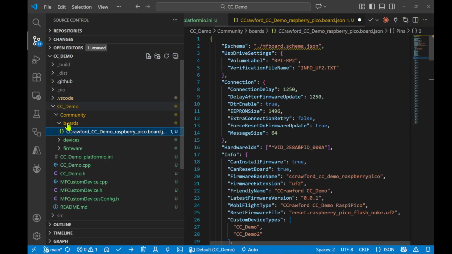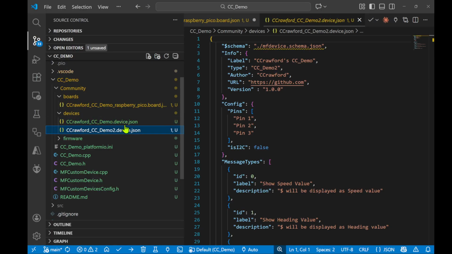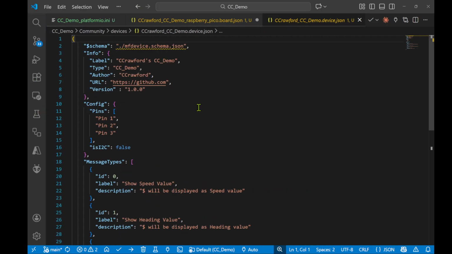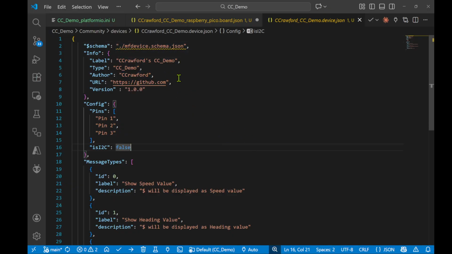All right, let's go to the devices. I said we would only have one device, and it's created two here, so I could delete that. I'm just going to leave both devices in just for simplicity's sake right now. So let's take a look at this device file. Again, another JSON file, with a schema that never resolves because this isn't actually in there, but that won't cause a problem. Don't worry about it.